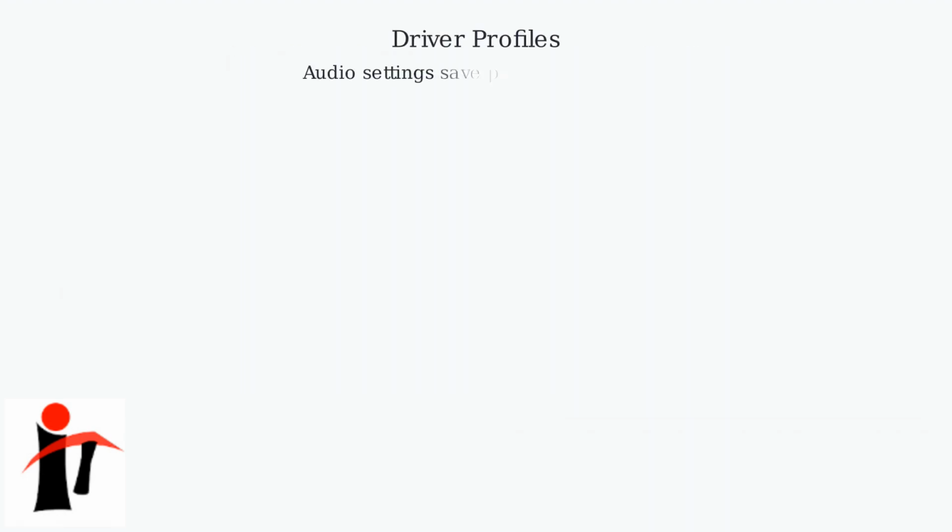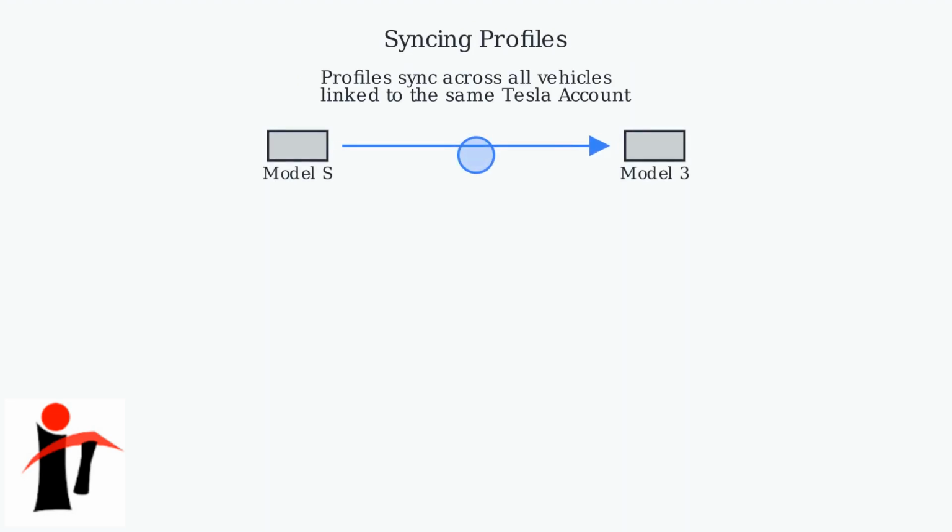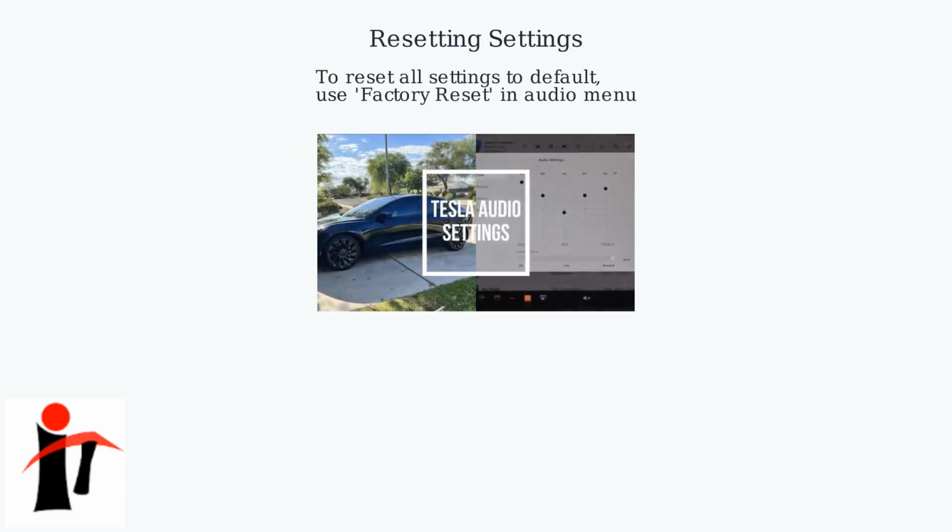Your audio settings are automatically saved for each driver profile. Tesla allows up to 10 profiles through your Tesla account, ensuring personalized sound preferences for different users. These profiles automatically sync across multiple vehicles if they are connected to the same Tesla account, allowing seamless audio preferences whether you switch between your Model S and Model 3. If you want to restore all audio settings to their original factory defaults, navigate to the Factory Reset option within the Audio Settings menu on your touchscreen.